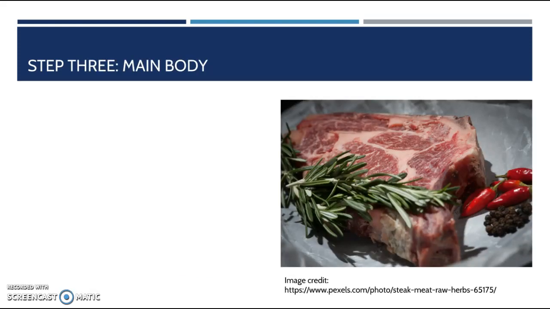Once we have our outline, the next step is to fill out the main body paragraphs. Students, why do you think we would write the main body first? Why not the introduction first?